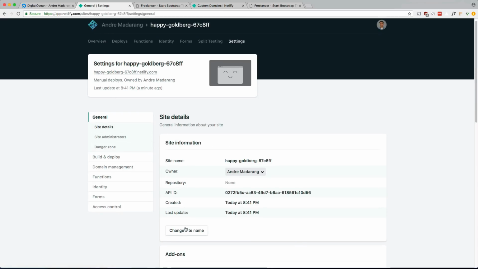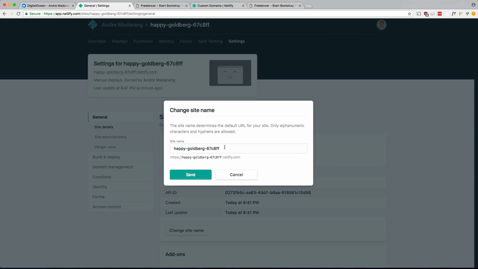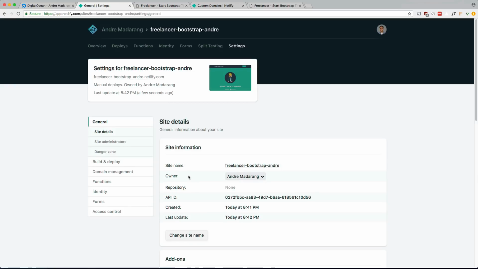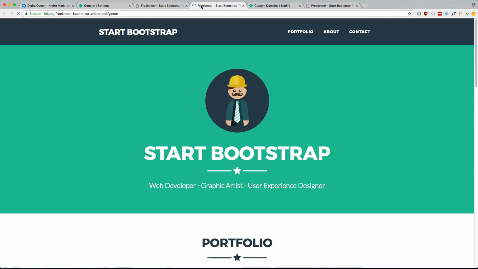So we can change it here, but you just have to make sure that it's unique to every site on Netlify because it is a subdomain. So let's name it Freelancer Bootstrap Andre. That should be pretty unique. Okay. And now you see this site is hosted on that subdomain. So right here, and there it is.